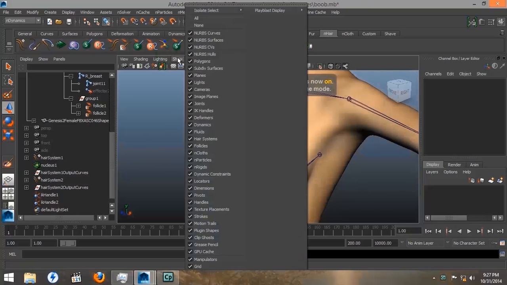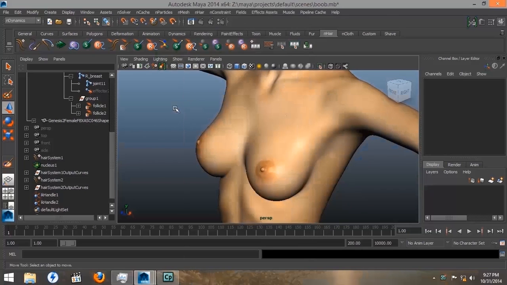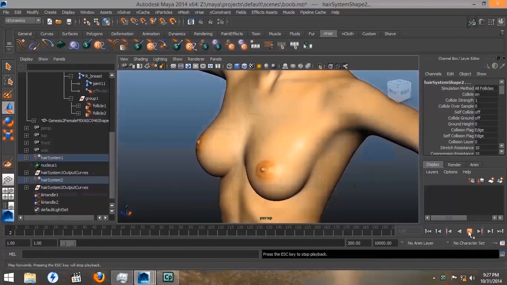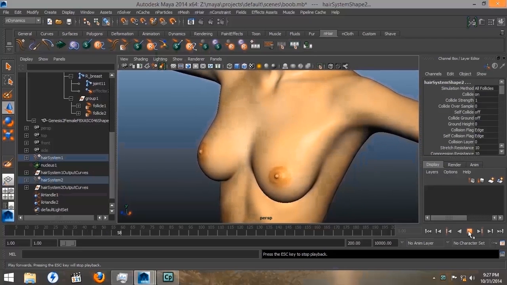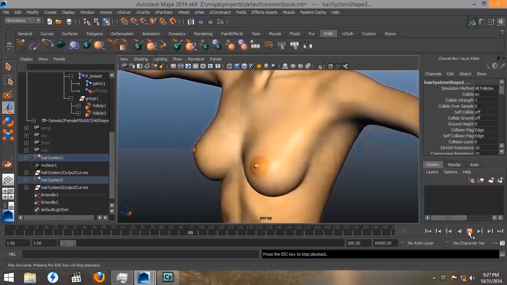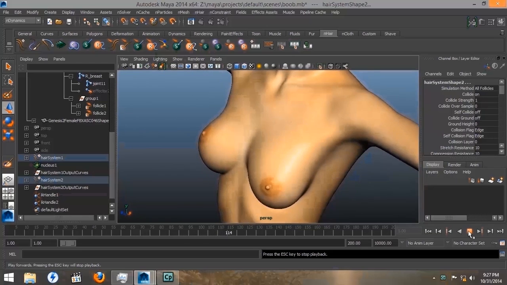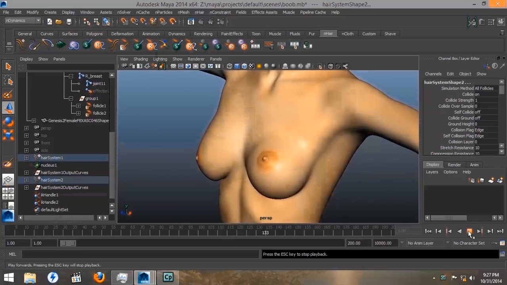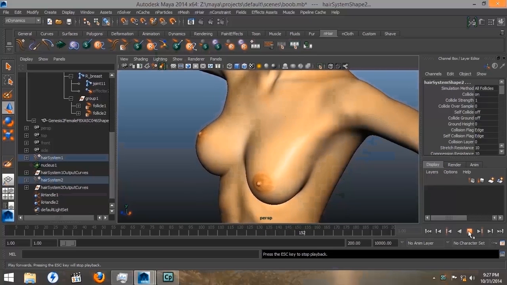As you can see here, with this dynamic simulation using the pectoral muscles. Each curve acting independently, reacting to the dynamics of the environment without having to be keyframed.